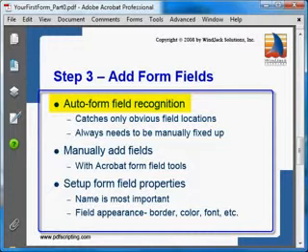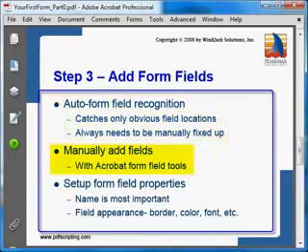Auto form field recognition was added in Acrobat 8, and it was improved in Acrobat 9. So if you have an earlier version of Acrobat than 8, you won't be able to use auto form field recognition. This process is not perfect. The auto recognition is not going to catch everything. So you're going to have to go back and manually add or modify fields as necessary.